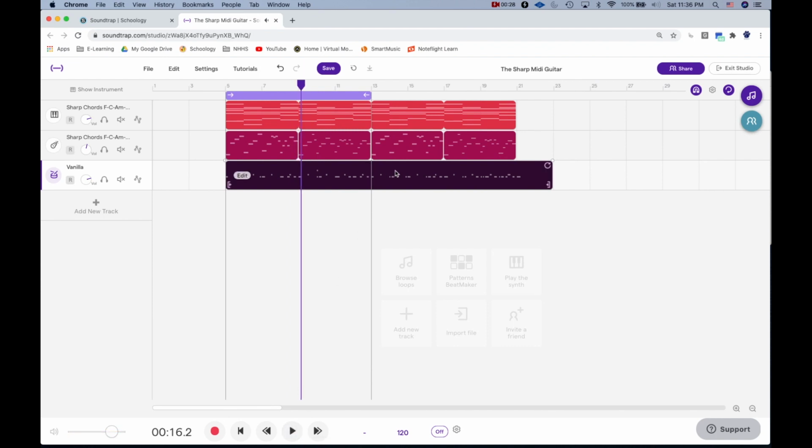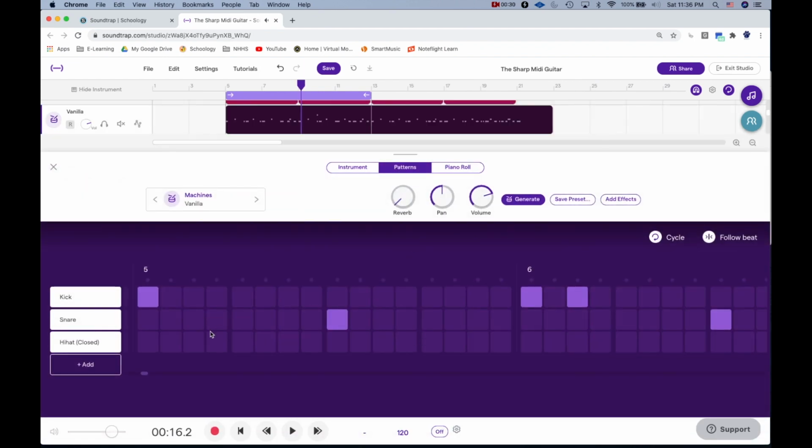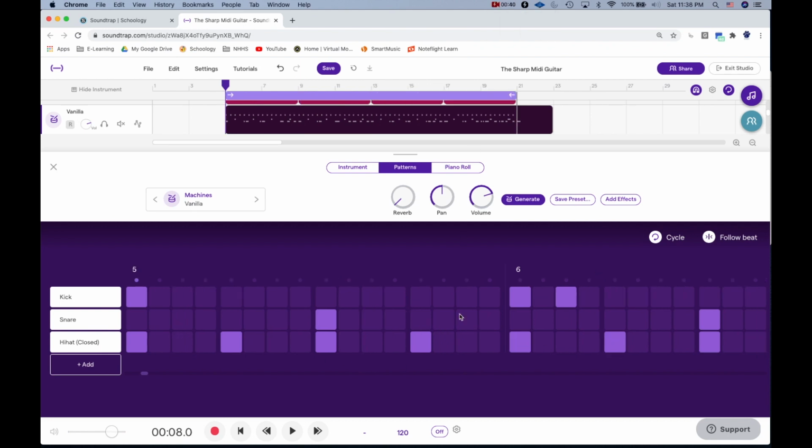All right, so now I am going to double click this, and up comes that step sequencer, and I'm just going to click in my hi-hat part here and just put in quarter notes the whole time. Okay, so I've just manually put in quarter notes, and let's listen to that.